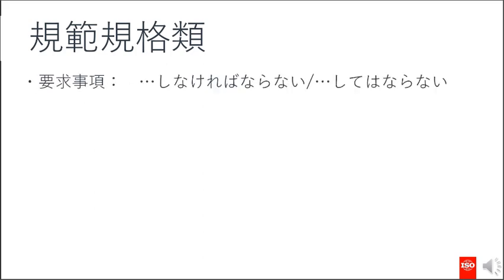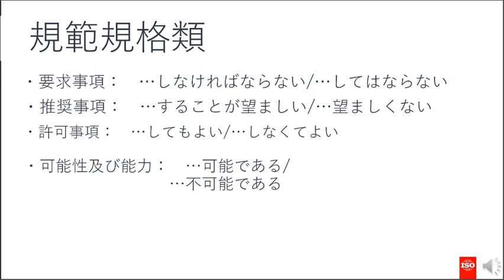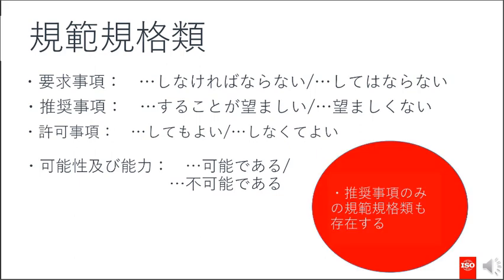Requirements are statements that use shall and shall not, recommendations use should and should not, permissions use may and may not, and possibilities and capabilities use can and cannot. It's worth mentioning here that a document that only uses recommendations, typically known as guidelines or guidance, is also considered a normative document, whether it's in the form of an international standard, technical specification, or publicly available specification.